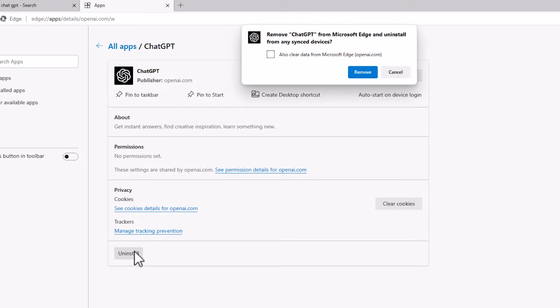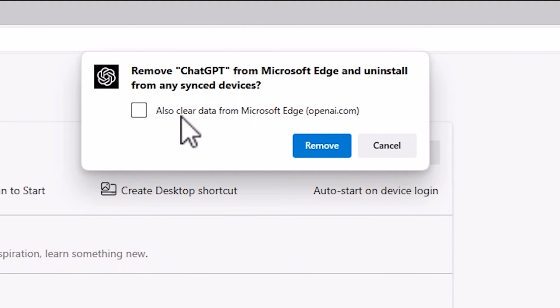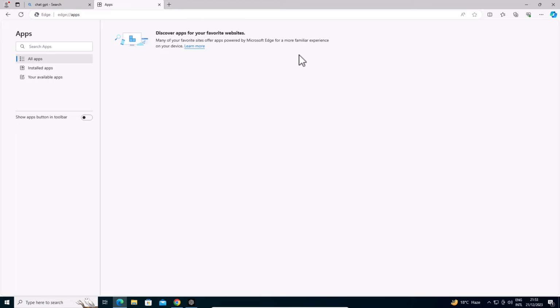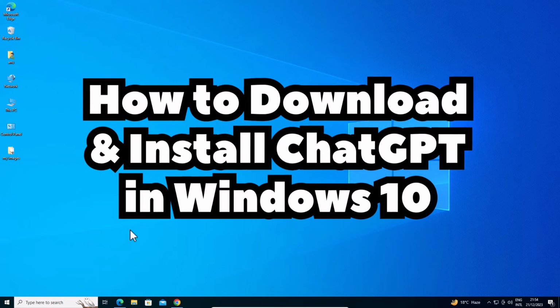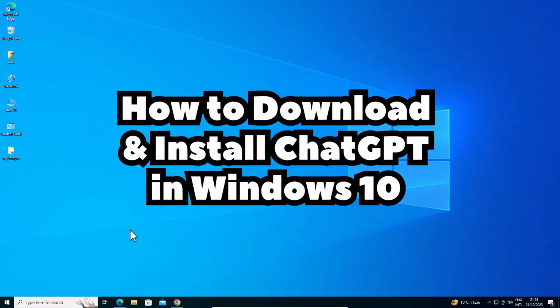Click on uninstall and don't check the box. If you check it, then it is also logged out from Microsoft Edge. I don't check it and click on remove. After that, go to the desktop. Here we find there is no ChatGPT, and it is also removed from our Windows PC or laptop. So guys, this is the simplest way to download and install ChatGPT on a Windows 10 PC or laptop.